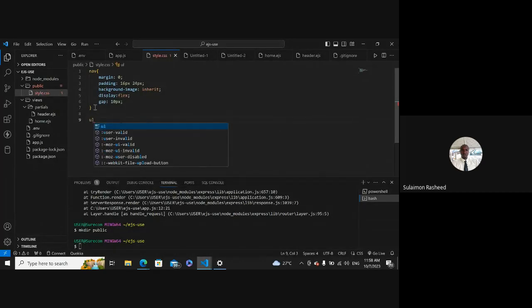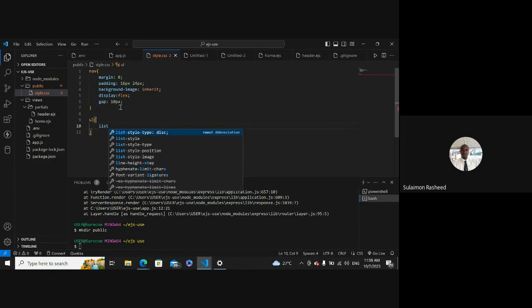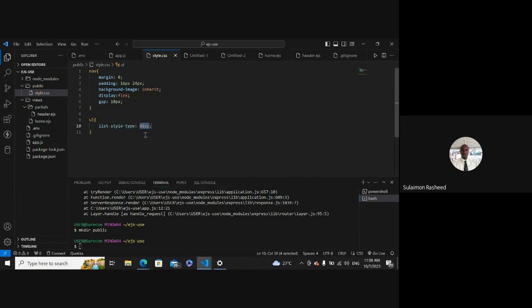So other things for our UL now. Let's write for our UL now. For the UL, remember list-style-type. List style type is going to be none, right? Let's make it none. We don't want any style for the list so that all those dots can leave. Okay, let's see the effect of this one first.